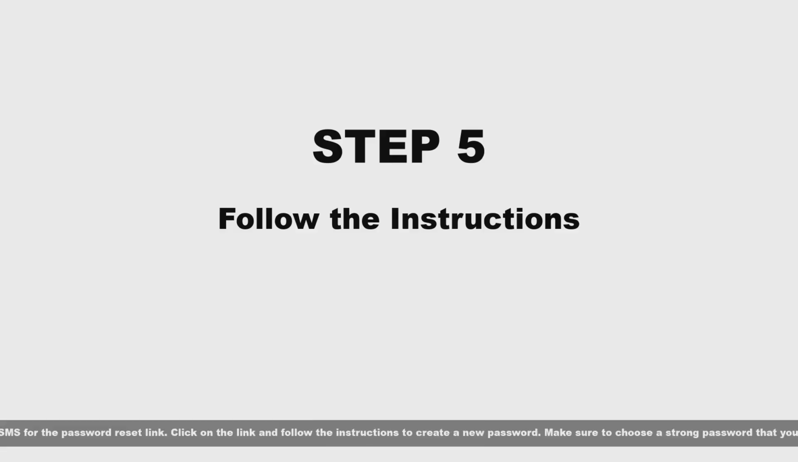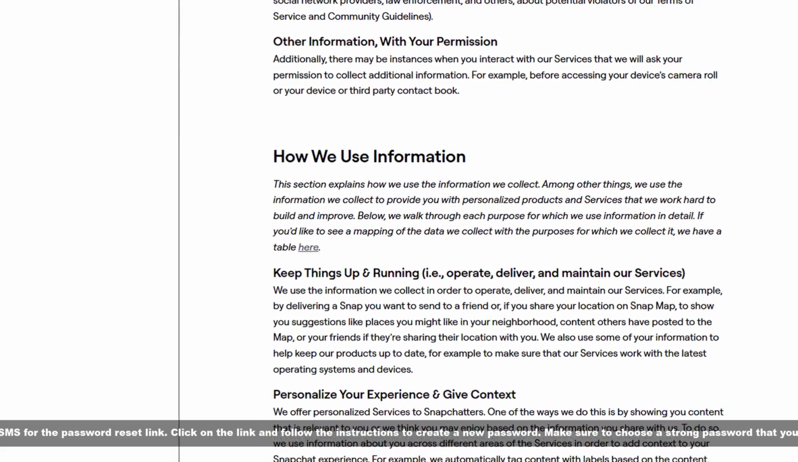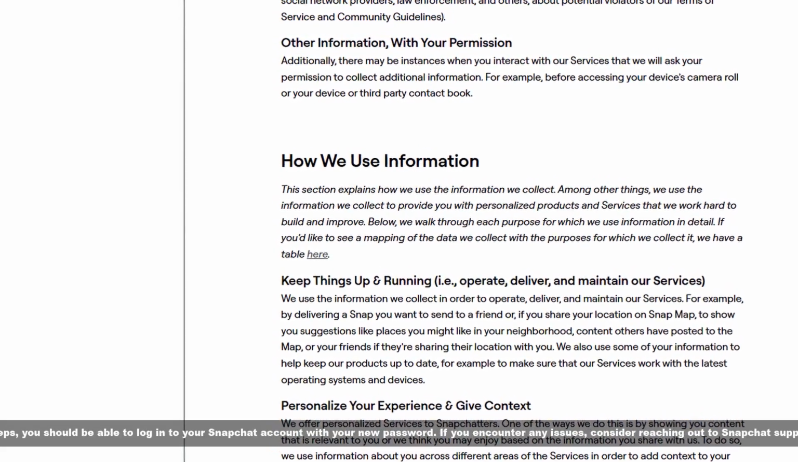Step 5. Follow the instructions. Check your email or SMS for the password reset link. Click on the link and follow the instructions to create a new password. Make sure to choose a strong password that you haven't used before.